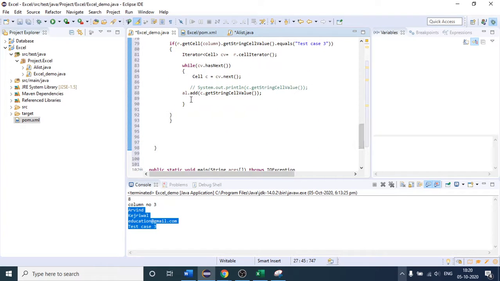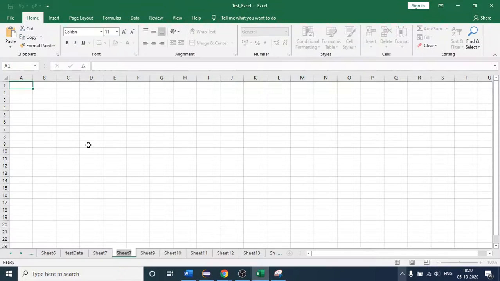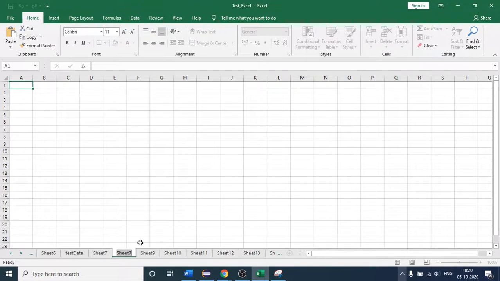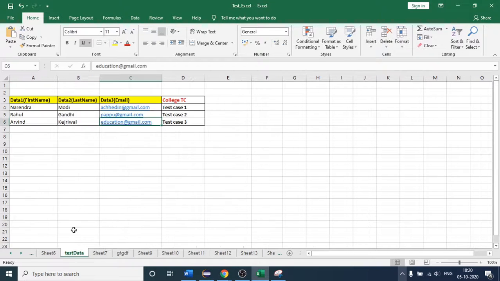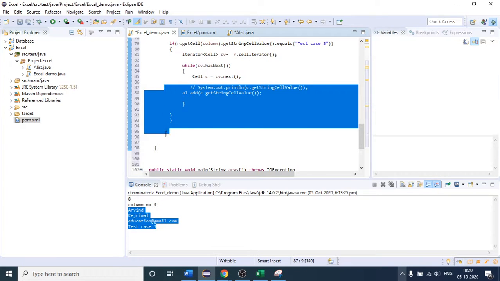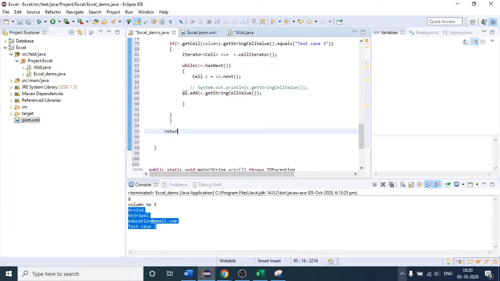And every time, you can see here, if I come, here is the sheet. Let me write anything. What I'm saying is, this is the sheet, and every time we are going to get these four values inside that, and every time we are going to add those values inside the array list. Once we add our required values, after this we are simply saying return the array list.